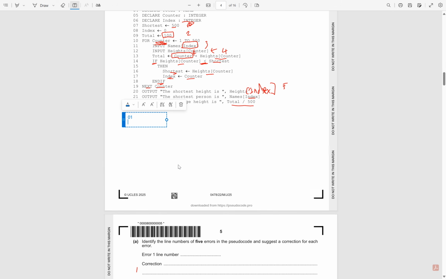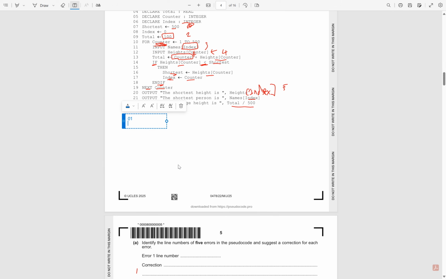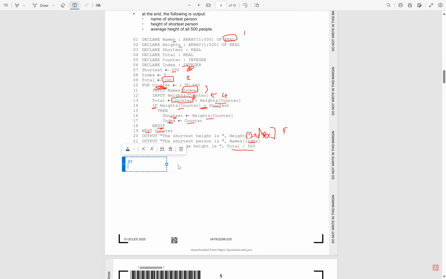Because here it says suggest a correction, it doesn't actually say rewrite the line. So here we can just explain it. Let's say the names array should be of type string. Although, to be honest, by the time you've written that, it's probably easier just to rewrite the whole line anyway.